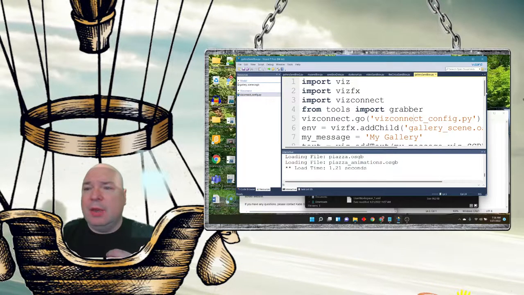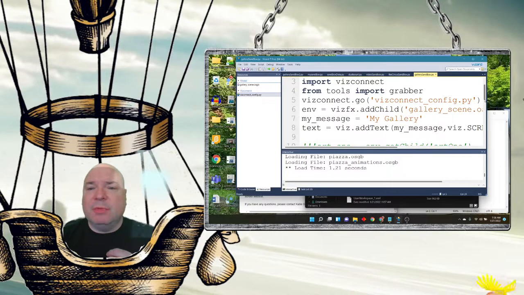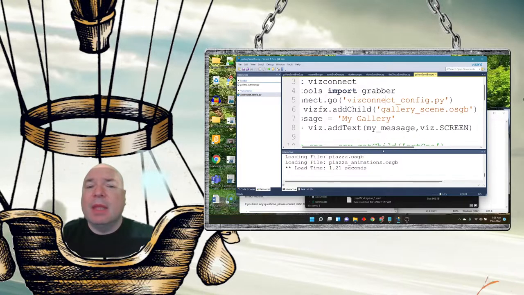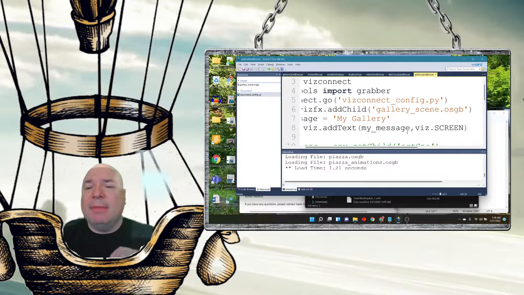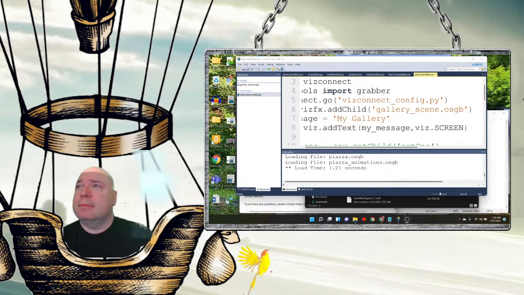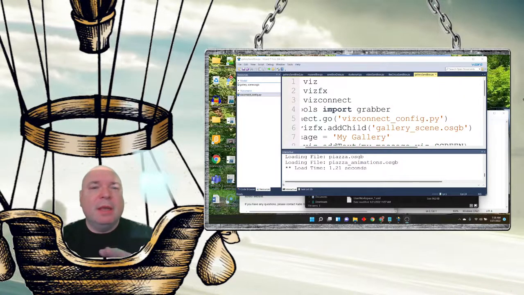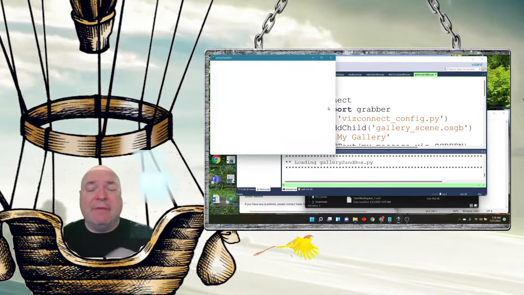Okay, so now I have my config file all set up, and I have my gallery scene, and I added in a new thing here. We did my message before, but this time it's going to be my gallery, and I'm changing where the message shows up. So I'm setting the text for the message, setting a text object, and I'm adding the text. It's going to be my message, but this time I'm going to use something called viz.screen, which instead of being in the 3D environment, it'll be on the wizard screen itself. I have some other things that I've commented out we're going to come back to in a minute, but let's just go ahead and run this to see what I have.